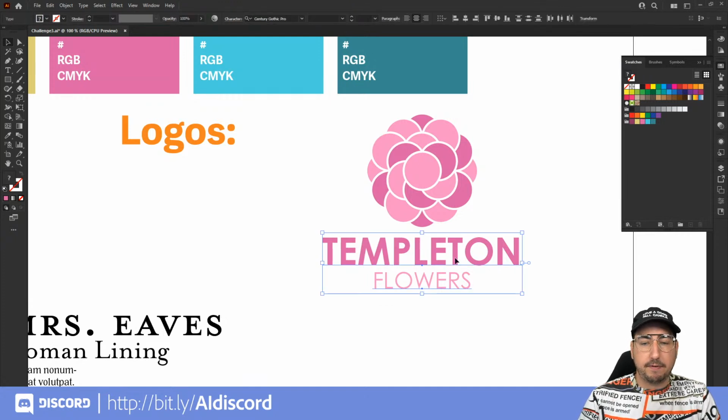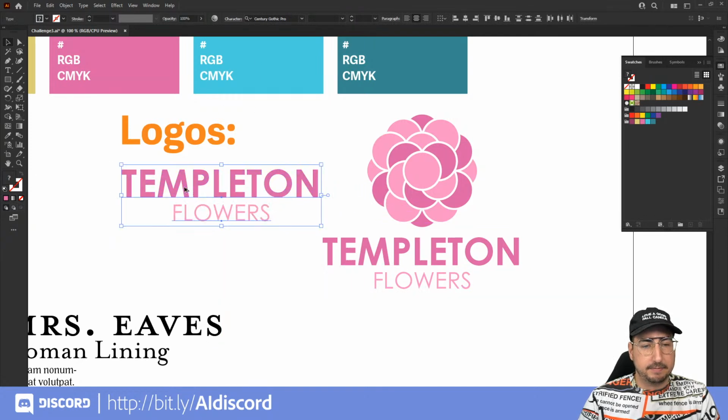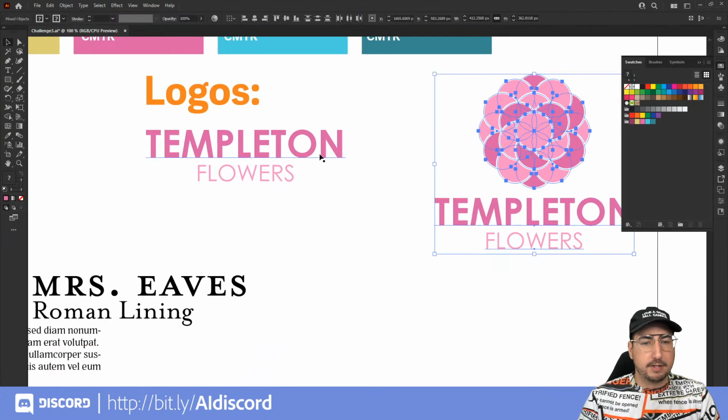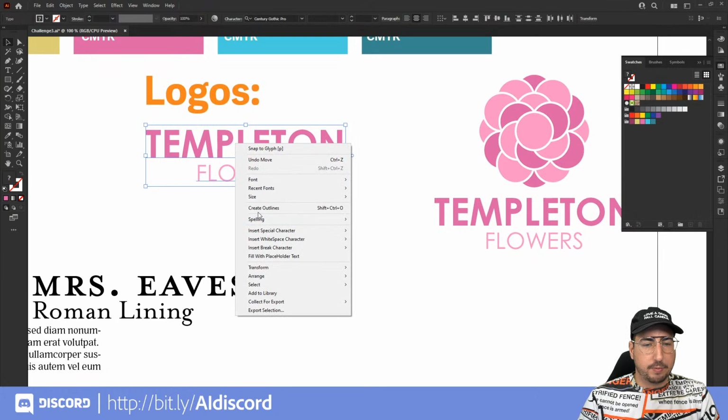So the logo first, I'm just going to grab this and I'm going to click and drag holding Alt or Option to make a copy of it. So now I have the logo, the word mark, right? So word mark looks great. And we're going to make another copy of this, right? I'm going to select both of these by just holding Shift. And we're going to right click and hit Group.